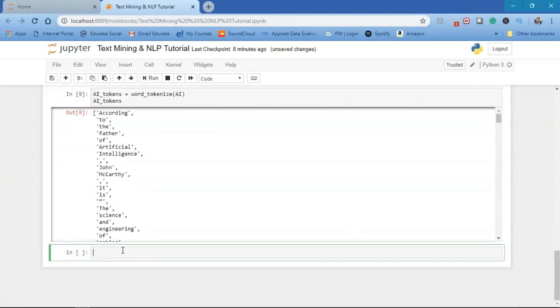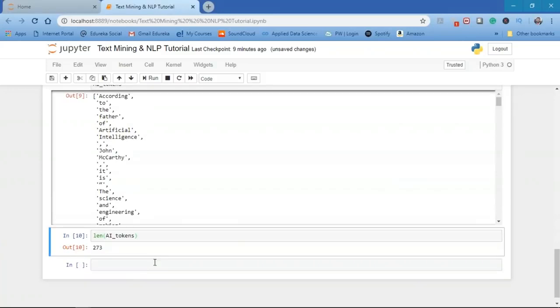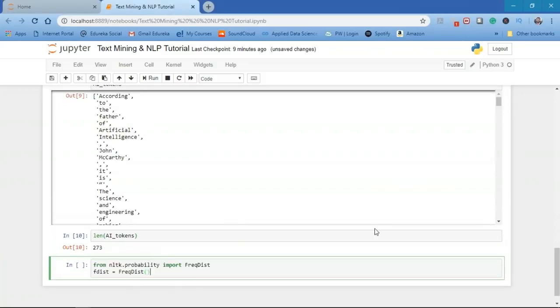Now let's have a look at the number of tokens we have here. In total, we have 273 tokens. These tokens are a list of words and special characters which are separated items of the list. Now, in order to find the frequency of the distinct elements in the given AI paragraph, we are going to import the FreqDist function, which falls under nltk.probability. So let's create an fdist using the function FreqDist. Basically, what we are doing here is finding the word count of all the words in the paragraph.